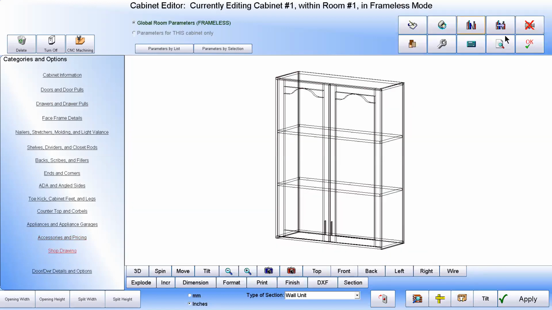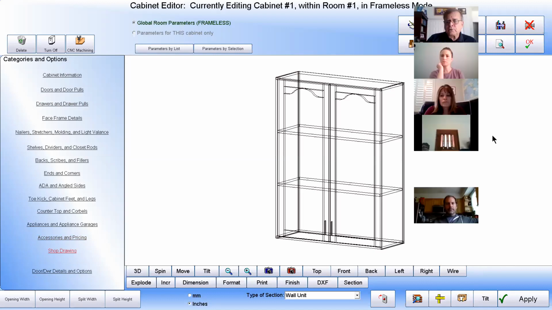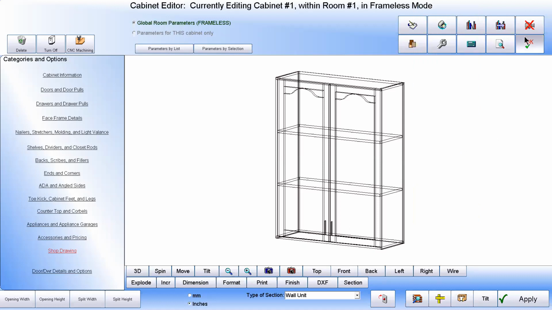So unless there are any questions, let me ask real quick if there are any questions along those lines. Okay. If there are no questions along those lines for modular type cabinets, let's get to the custom cabinets.